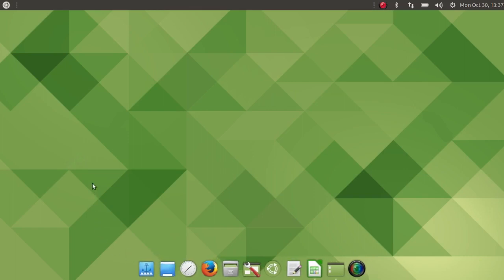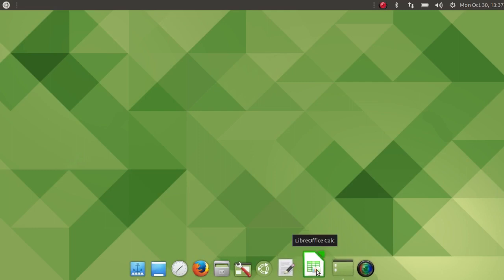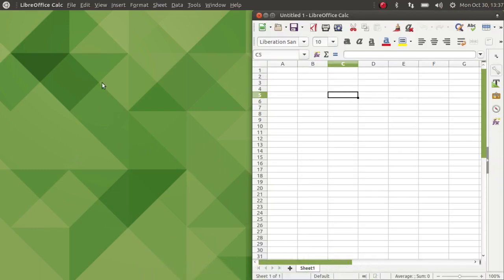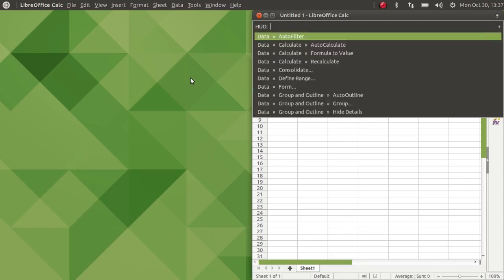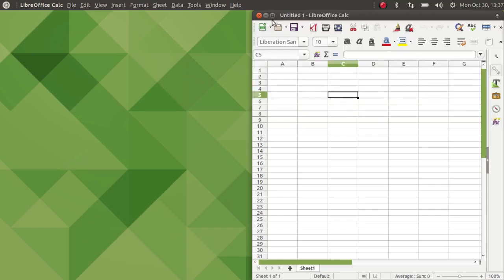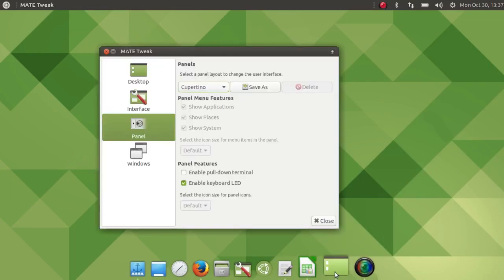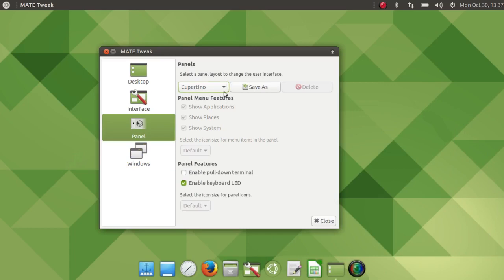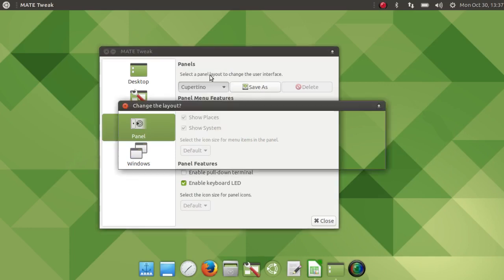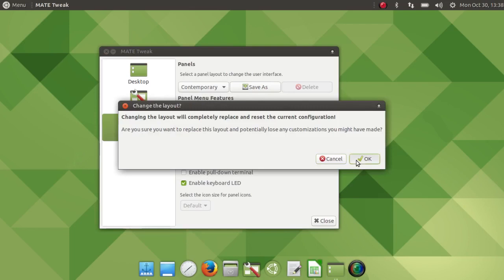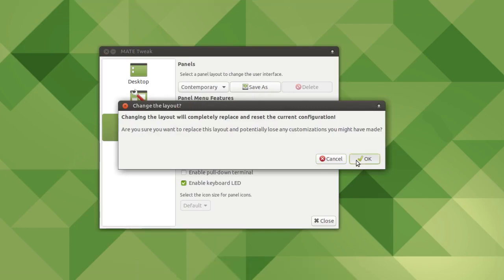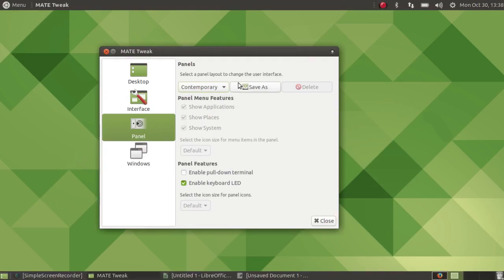So it emulates Mac. Let me display LibreOffice again. And you notice I also get the global menu up here with Cupertino. And if I click on the Alt key, I also get the heads-up display with Cupertino. So let me try another desktop. This one is the contemporary desktop. This is somewhat of an amalgam of various different modern features into Mate.